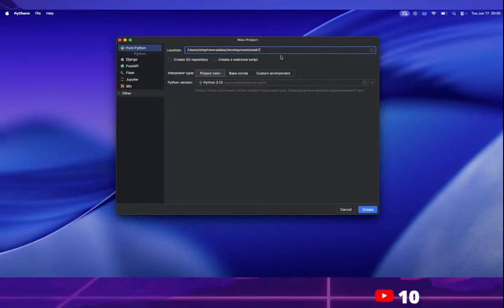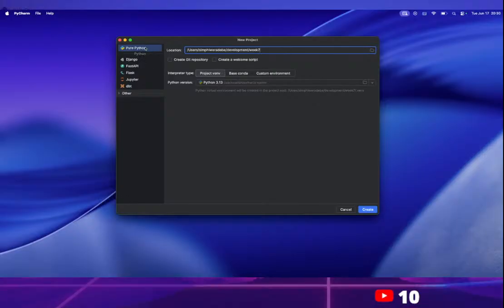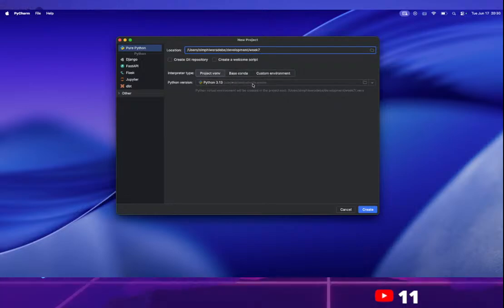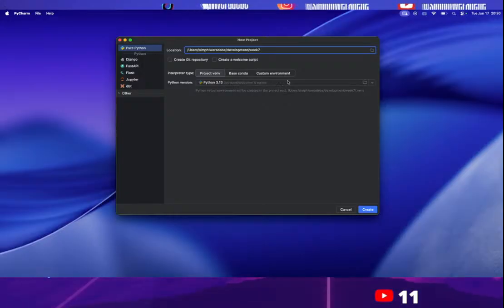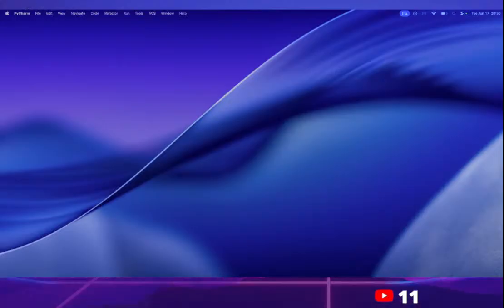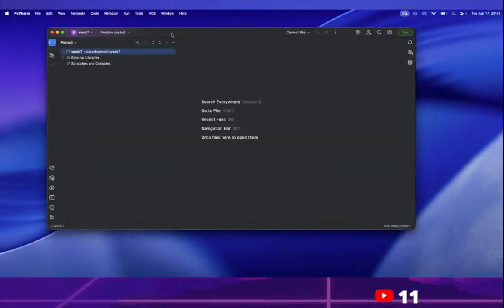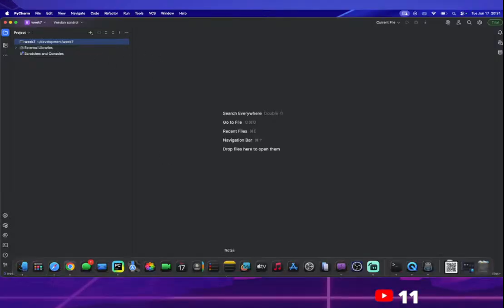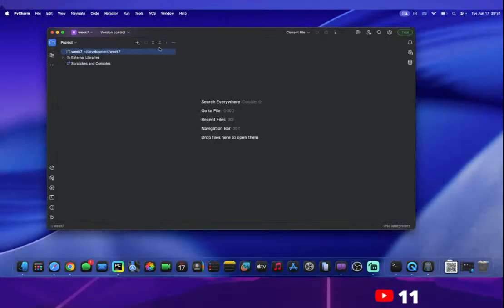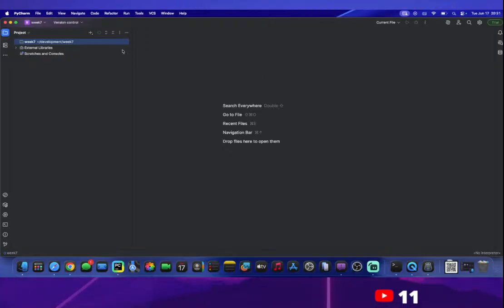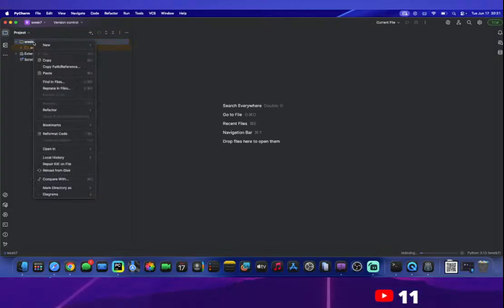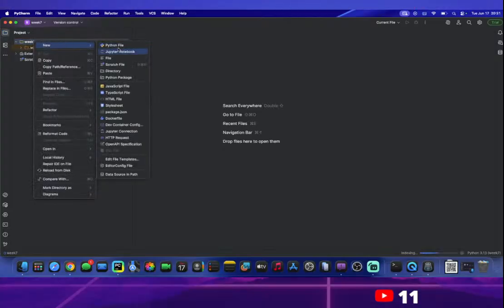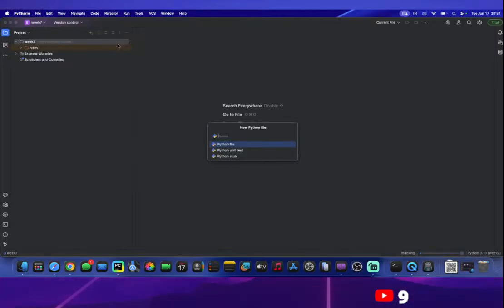We'll save that in week 7 and select pure Python, and your project env should be whatever your system's Python is. If we click create or open, here is our folder. In this folder we just need to right click and create a new Python file.